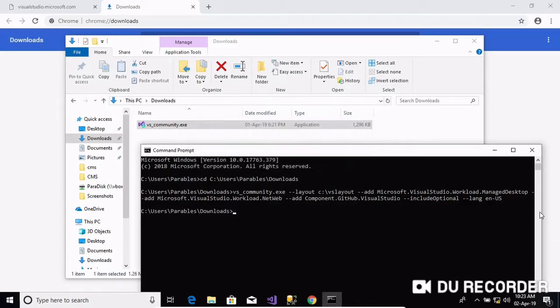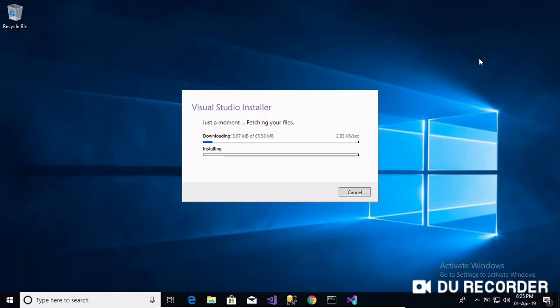Now once you paste it, Visual Studio should start downloading all necessary components. There you go. So at this point, just sit down, relax, get yourself some coffee and probably walk around, provided you have a steady internet.